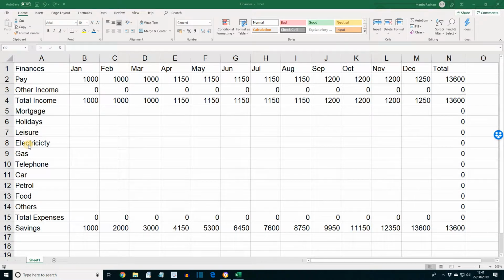ECDL Advanced, Excel, Lesson 7, Paste Special.